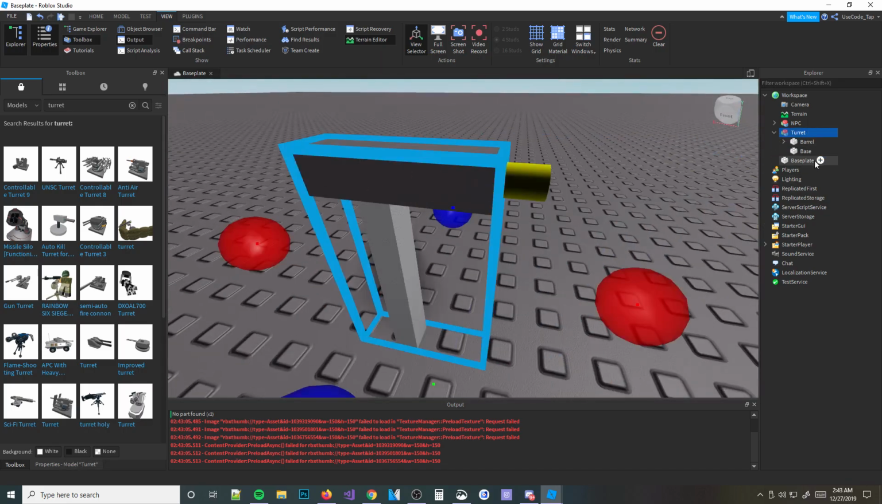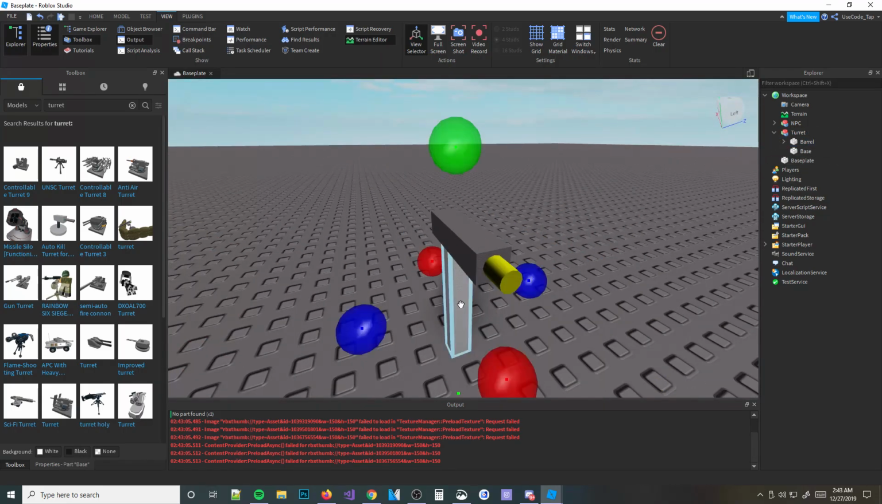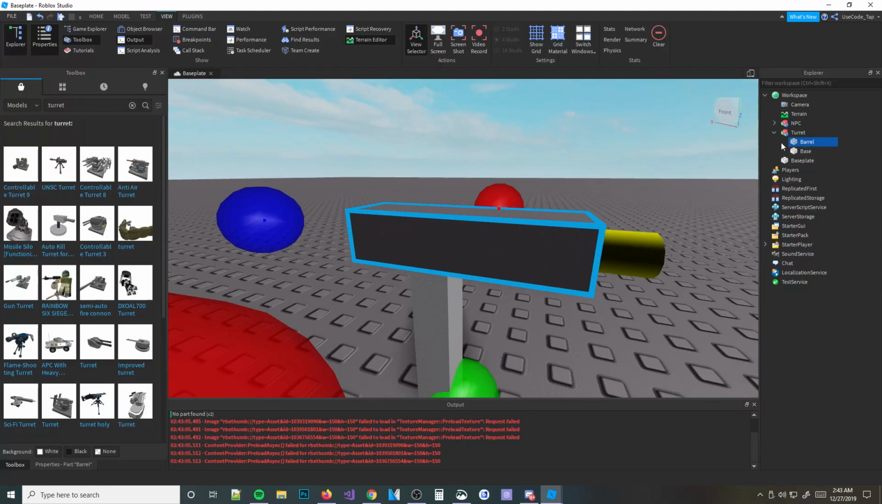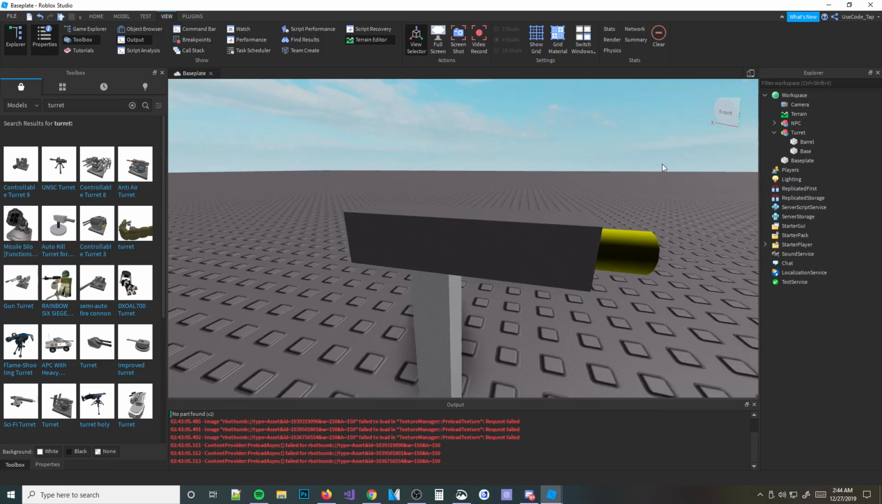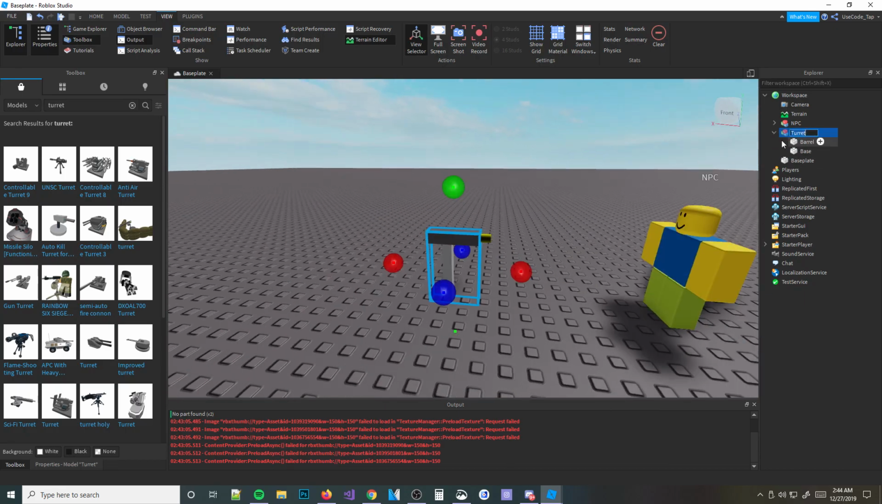I made it myself. It's basically just one part at the bottom, right? And then there's one part up top too. It's a little barrel, and then I inserted the script in there. But yeah, I'll delete that for now. But yeah, that's the turret, and then I just made it a model, right?